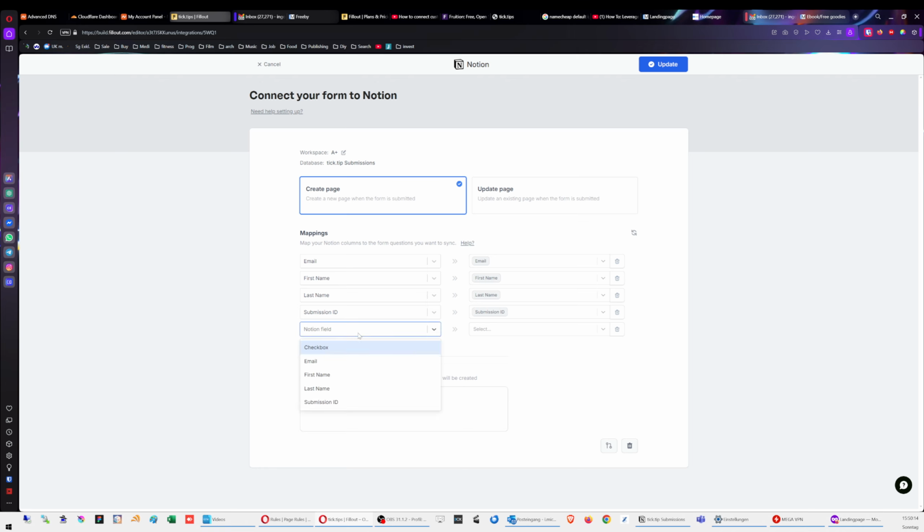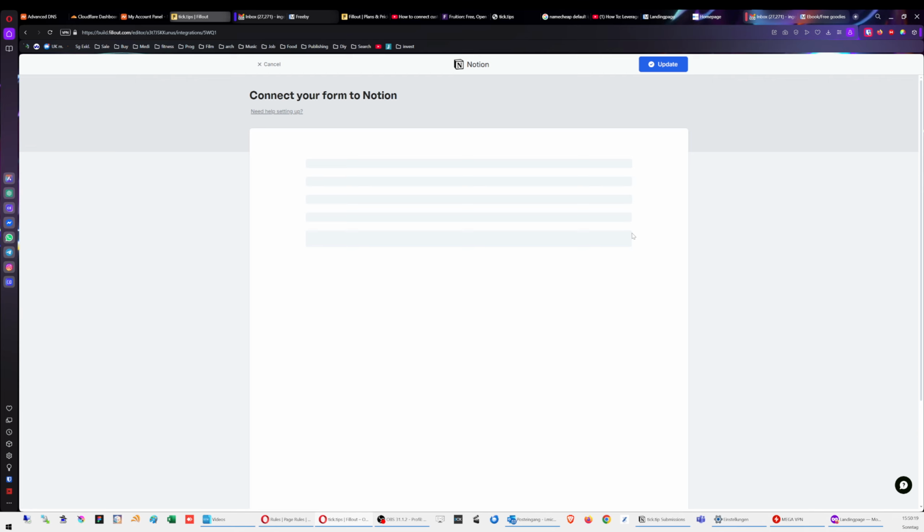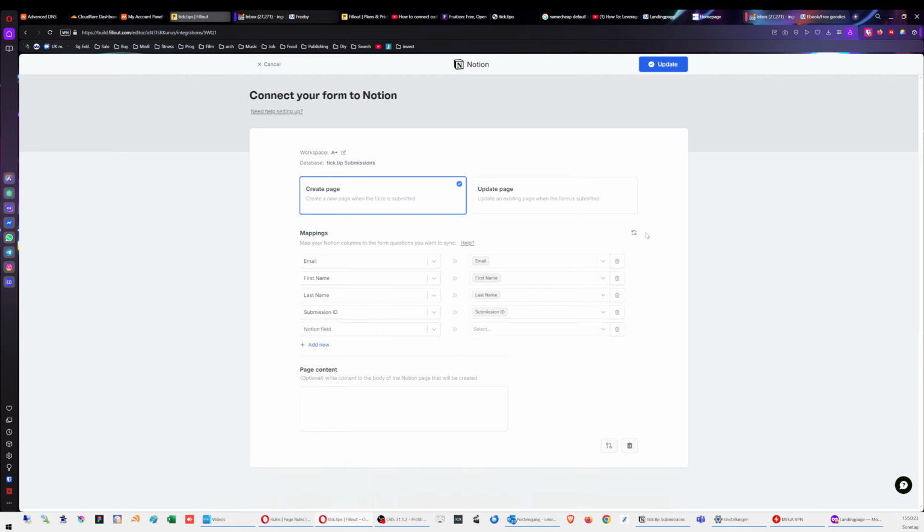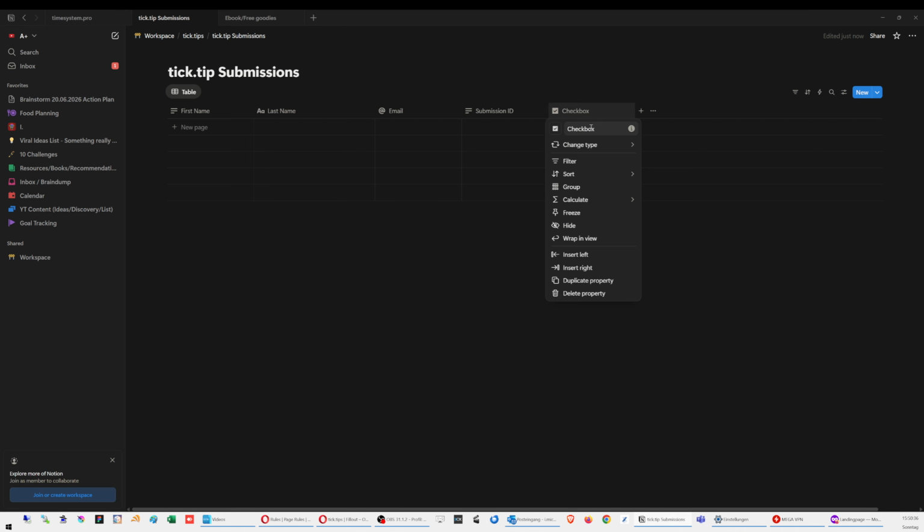I need to refresh this one. There we go. Click on this little icon, there we go. And now I got the checkbox. And now I can connect it to interest in time management. I can also rename it interested in time management MGMT. So there we go.